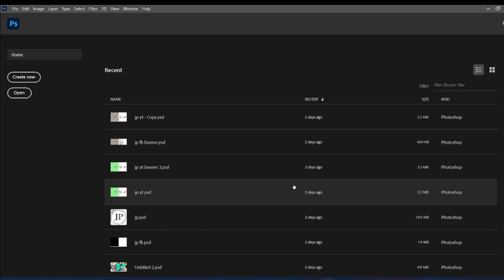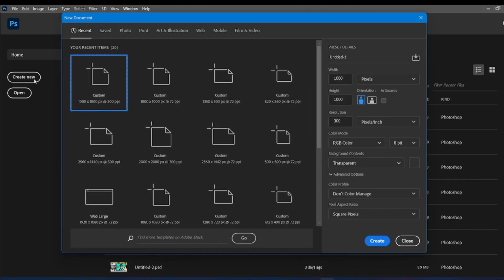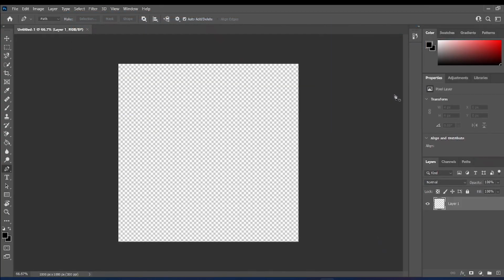After you have downloaded the app, open it. Now, you will have to create a new project. To do so, click on the Create New icon right here, and then change the size of the project to 1000 by 1000 pixels or more. Make sure that the size is at least 1000 by 1000 pixels, as the quality of the image will be better than when you choose less than that. Also, choose the background of the project to be transparent. Now, click on Create, and your NFT project will be created.